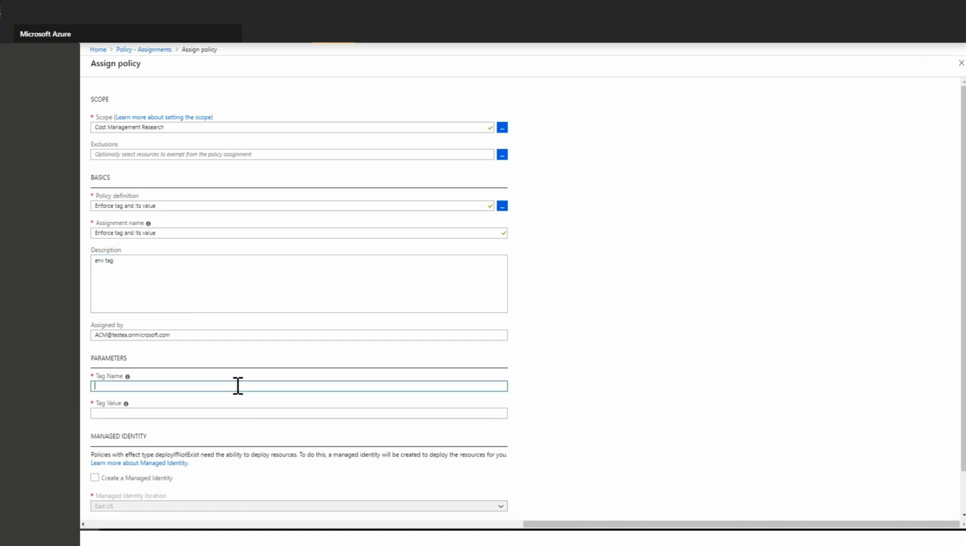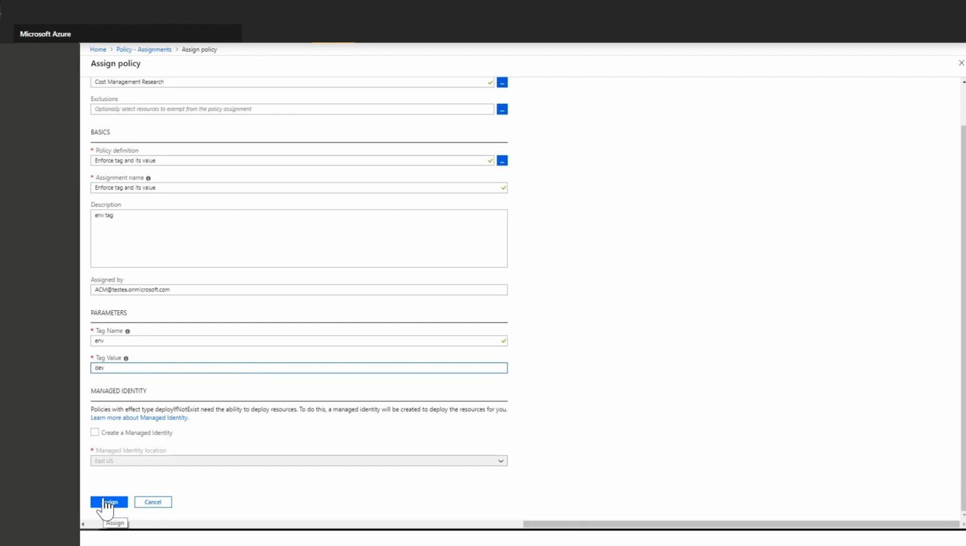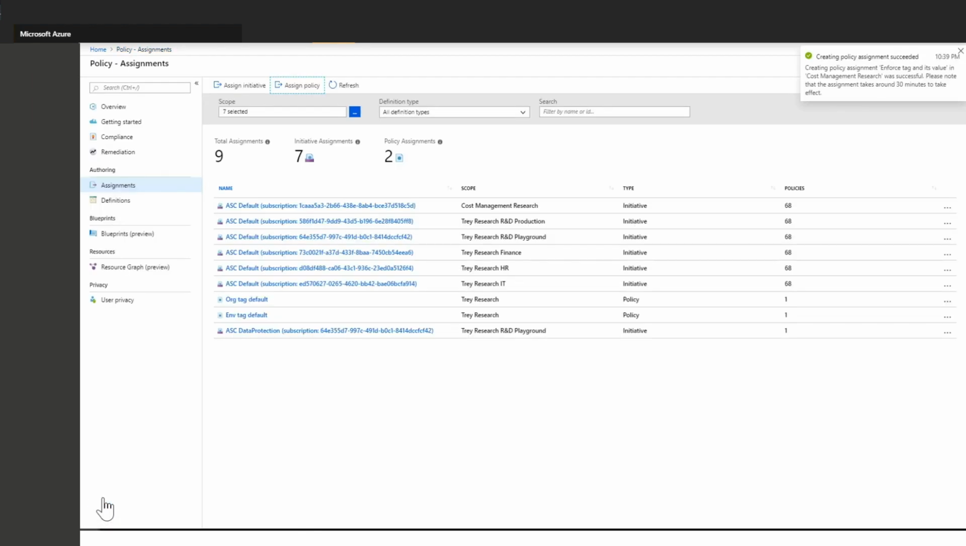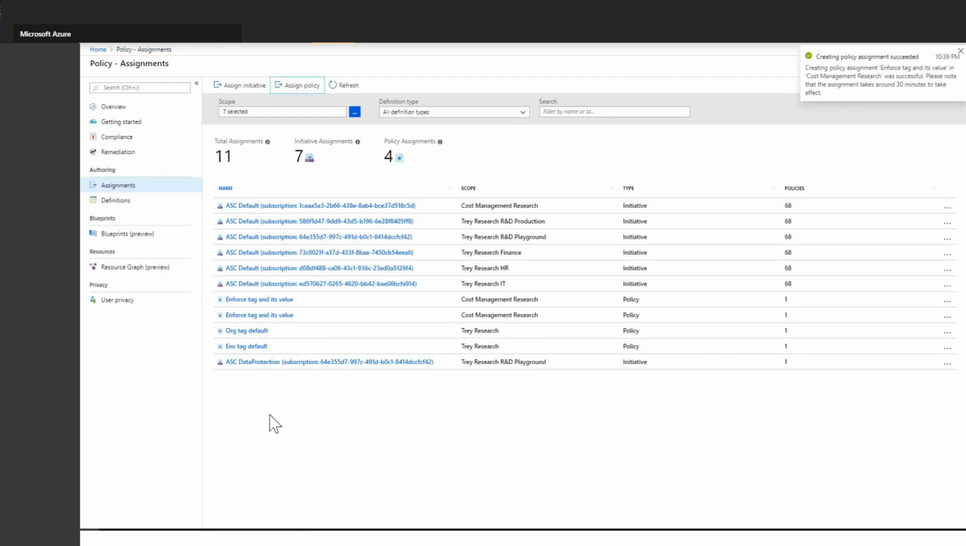And I will enter the tag name that I want to create, which in this case is an environment tag, and the value for that tag. Now I hit assign, and there you go. We have created a tag policy. Now every Azure resource that gets created will have this policy enforced.